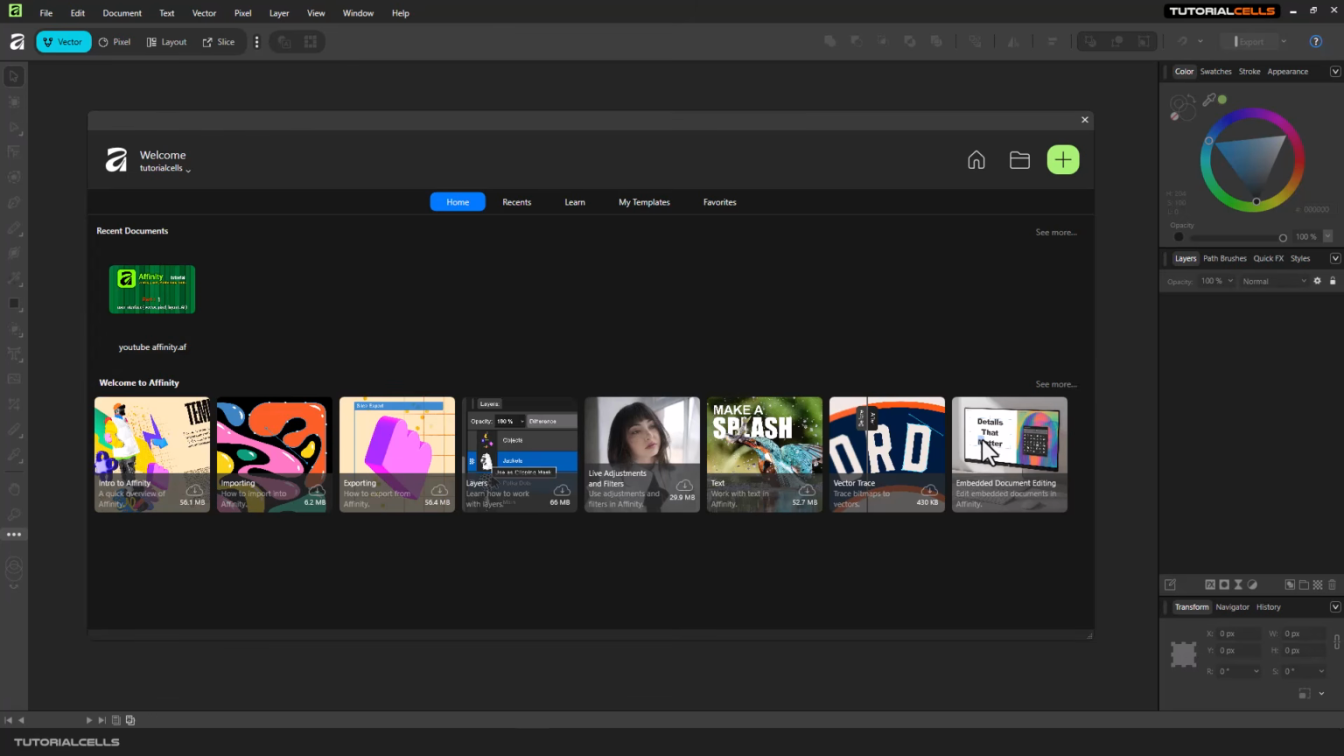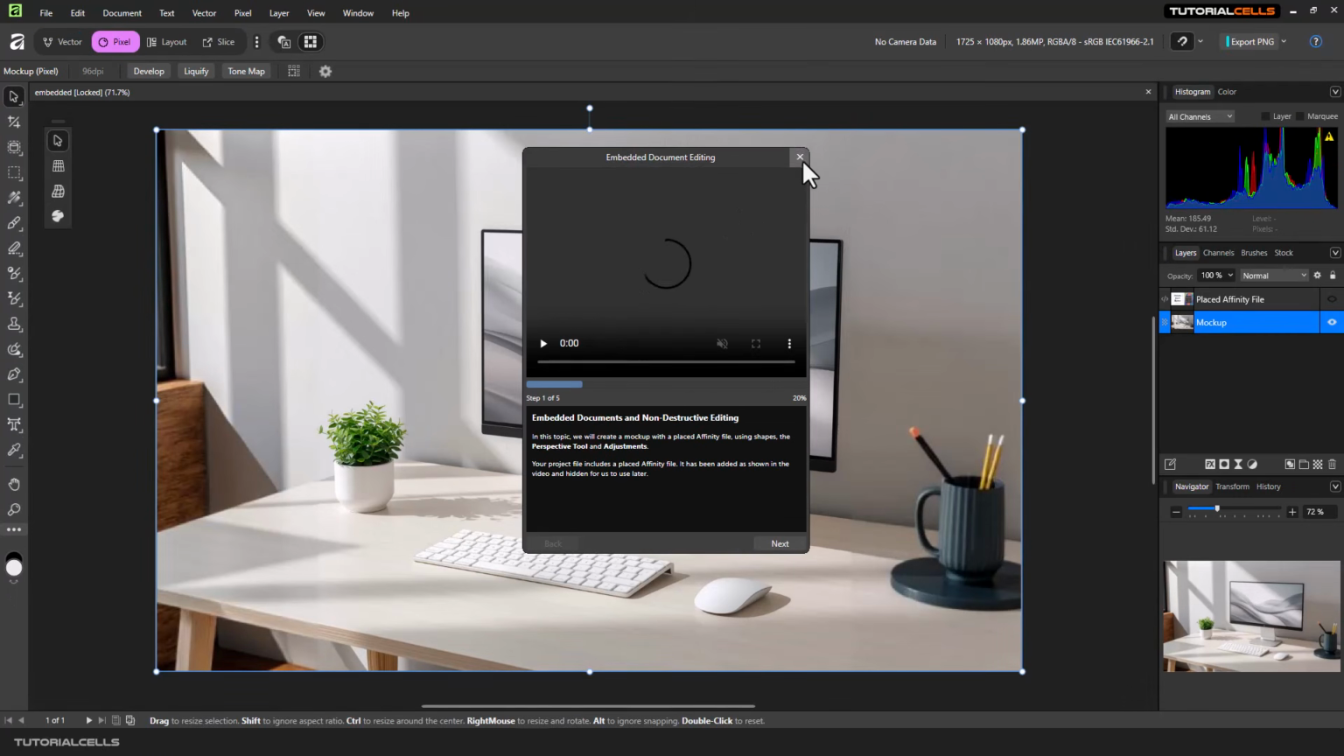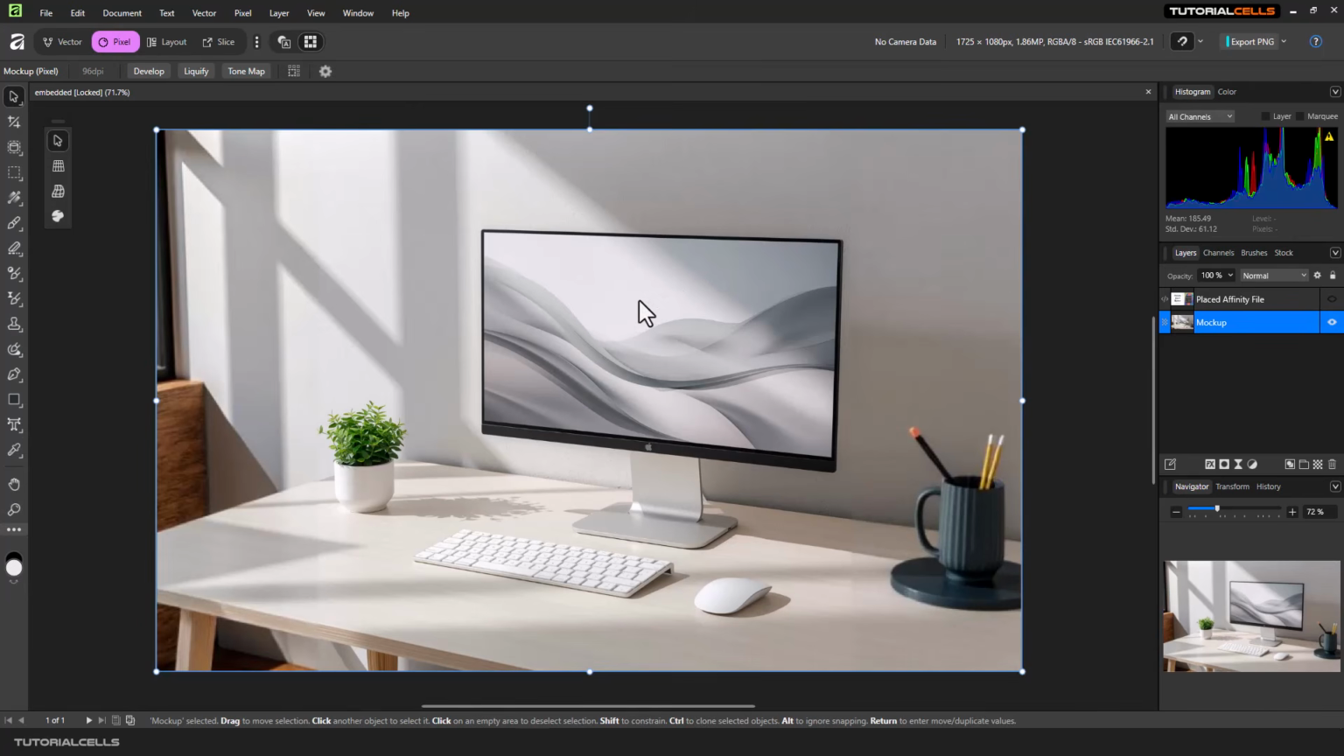You can simply click on one of these learning. You can see it gives you a learning, but I don't want that. You can close that. I will show you more about this software.